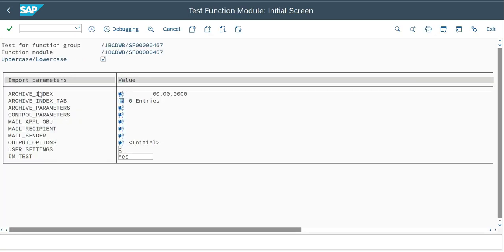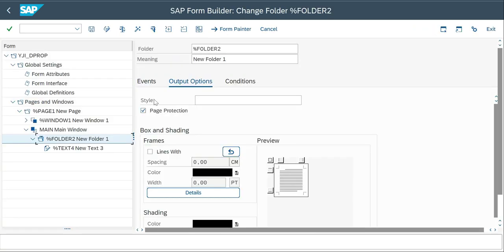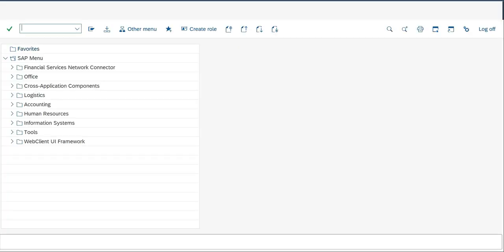Okay, so go back, you can see the option I have enabled. Now what I can do is create smart styles, and apply the style with this option, then see how it behaves for the page protection. The transaction for smart styles is SMARTSTYLES. It's again a lengthy transaction in SAP.